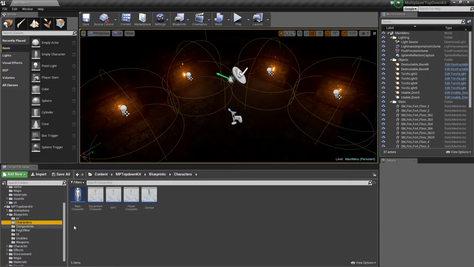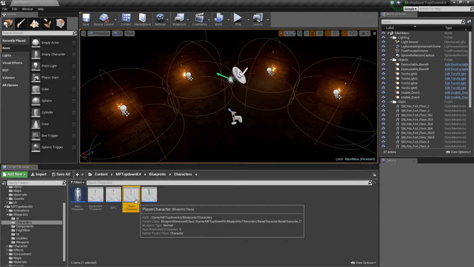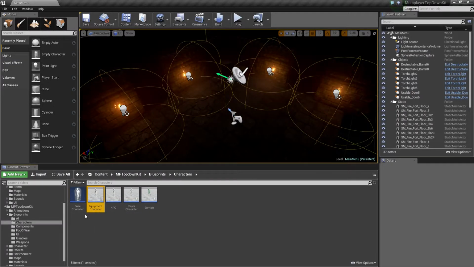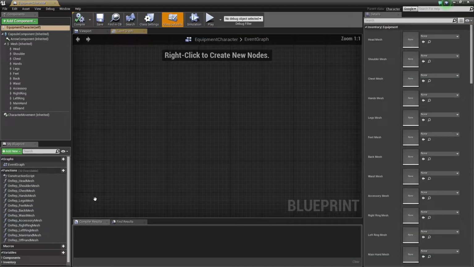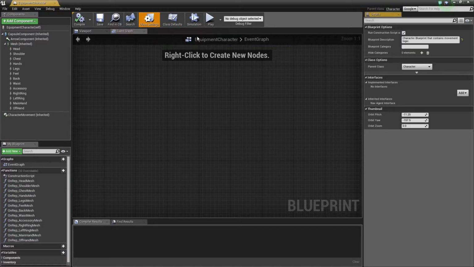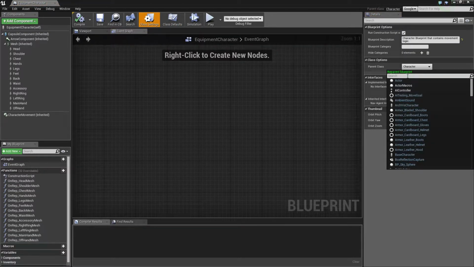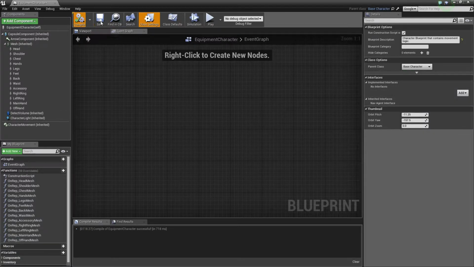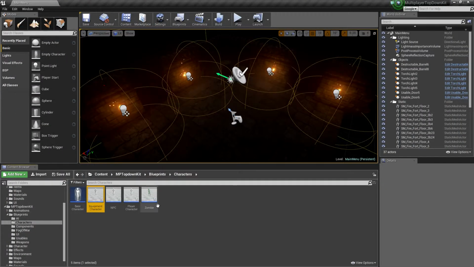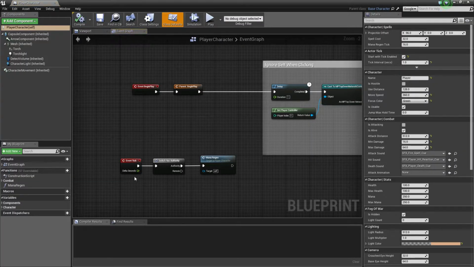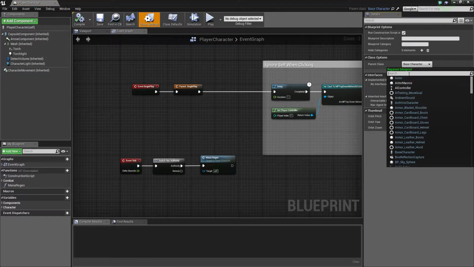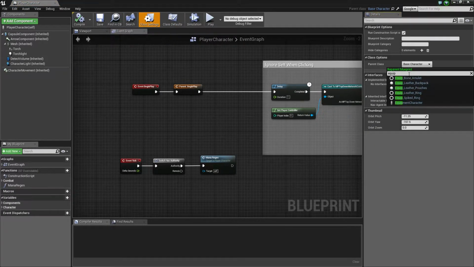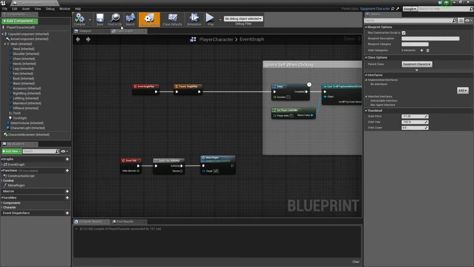And we're going to need to reparent the player character to the equipment character and the equipment character to the base character. So let's go ahead into the class settings and reparent this to the base character. Compile and save. Now let's open the player character, go into the class settings, and we'll reparent it to the equipment character. And compile and save.